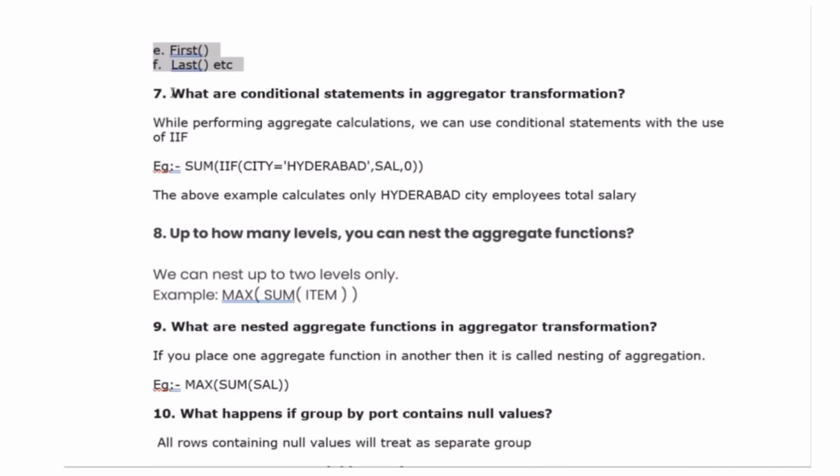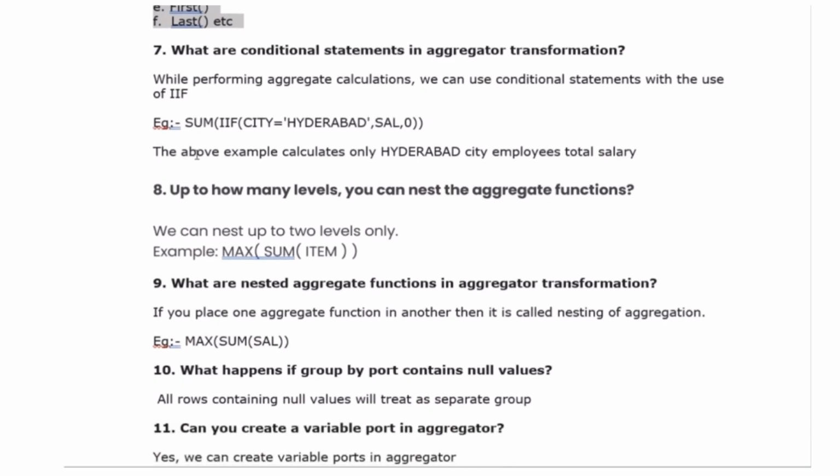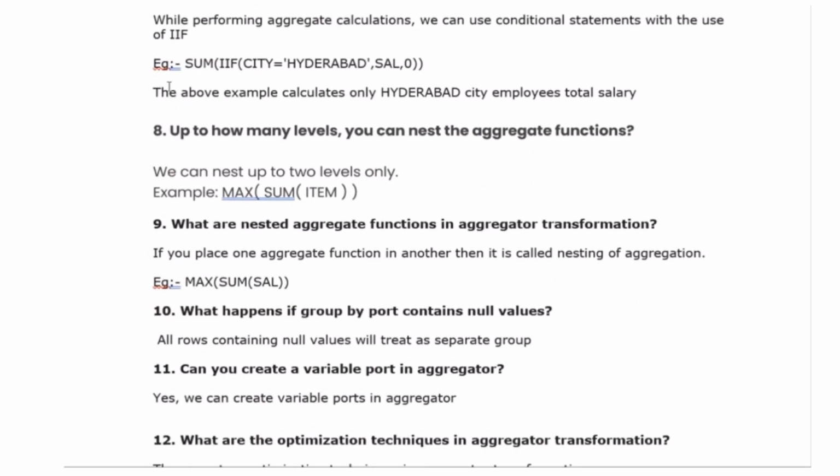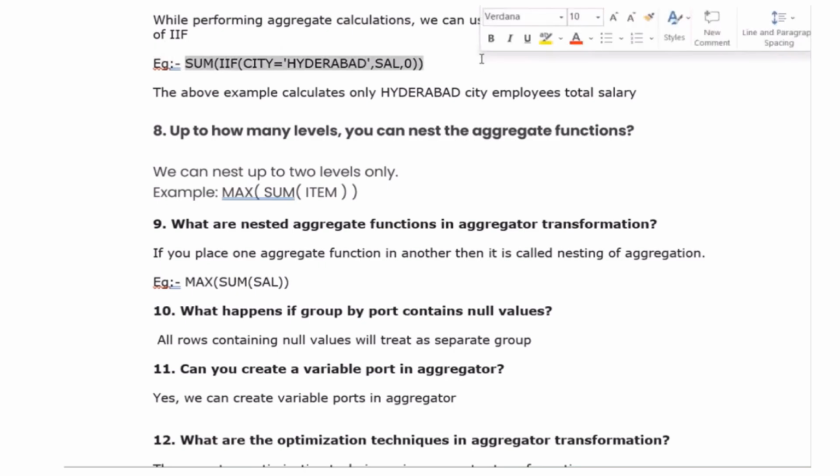The next question is, what are conditional statements in aggregator transformation? So while performing aggregate calculations, we can use conditional statements with the use of an if condition. So here you can see sum is the aggregate function. Here I am passing the condition, like if city equals Hyderabad, then I'll sum up the salary. Otherwise I'll simply pass 0. So it will calculate the sum of the salaries of those who are in Hyderabad.